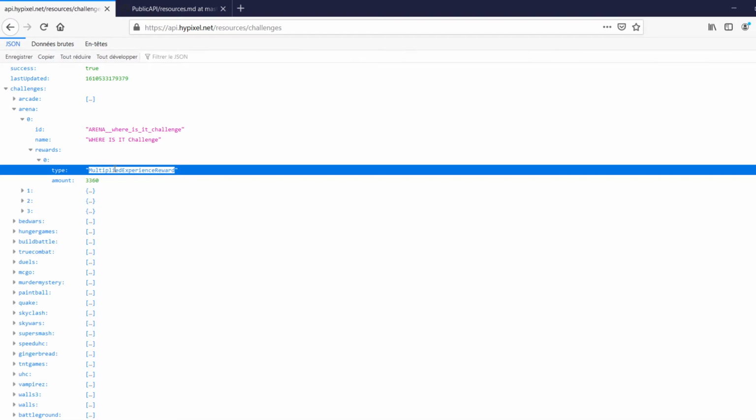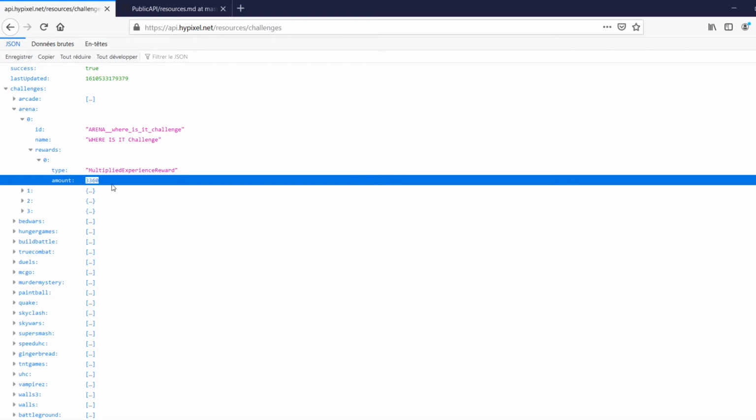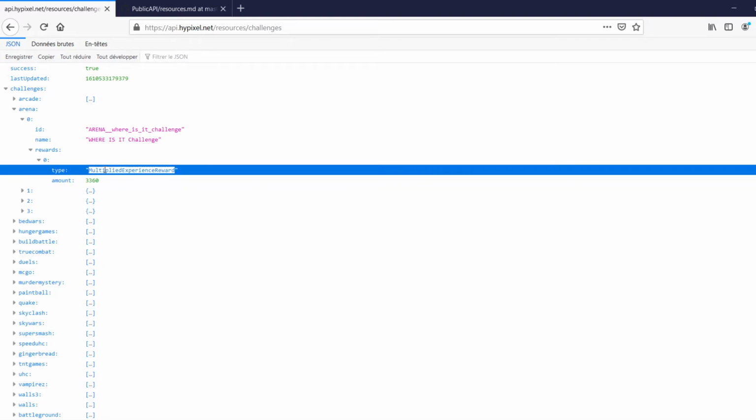So experience rewards are not multiplied by multipliers because multipliers are unavailable for them. They don't support them. So in this specific case, it's going to be 3,360 multiplied experience that you're going to get, which is just network level experience, right?